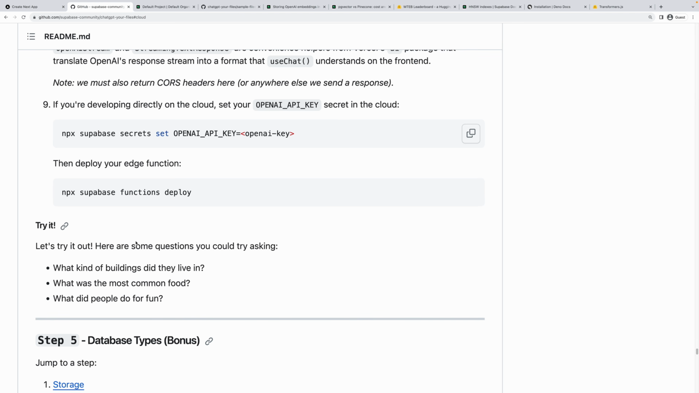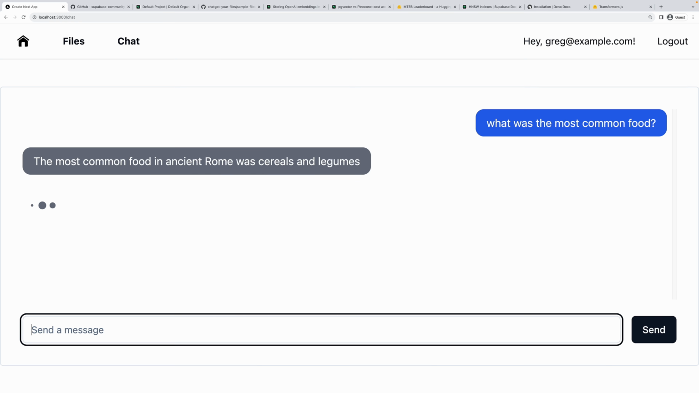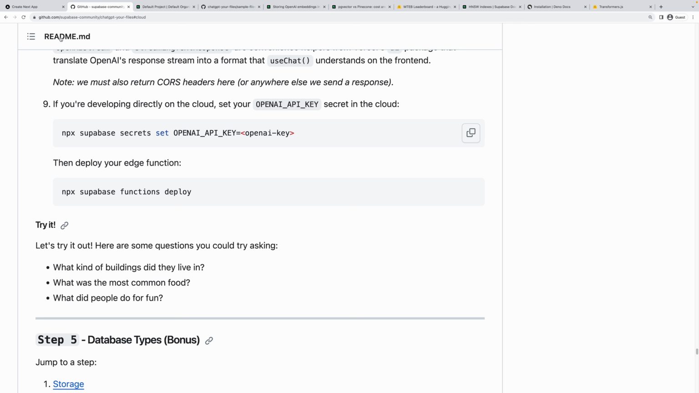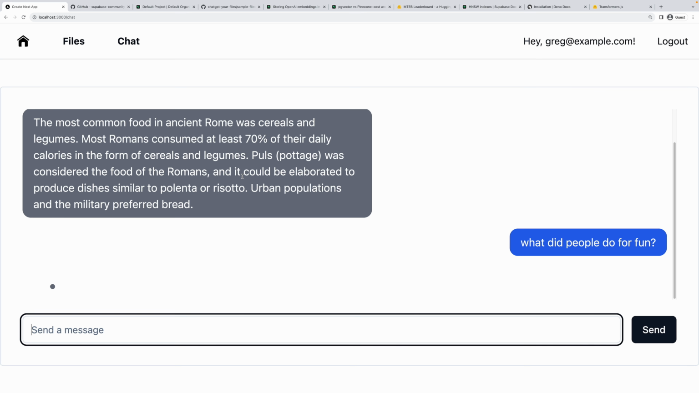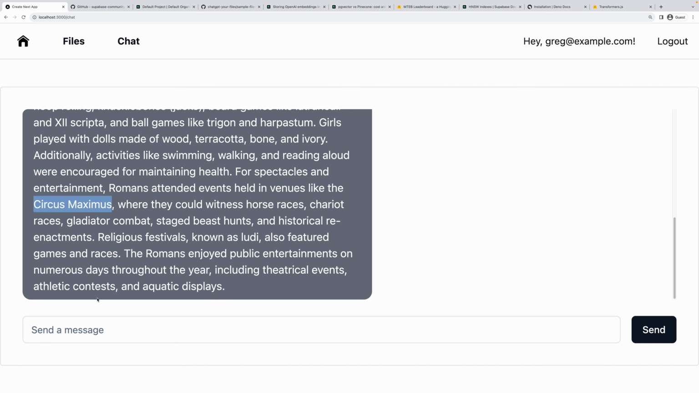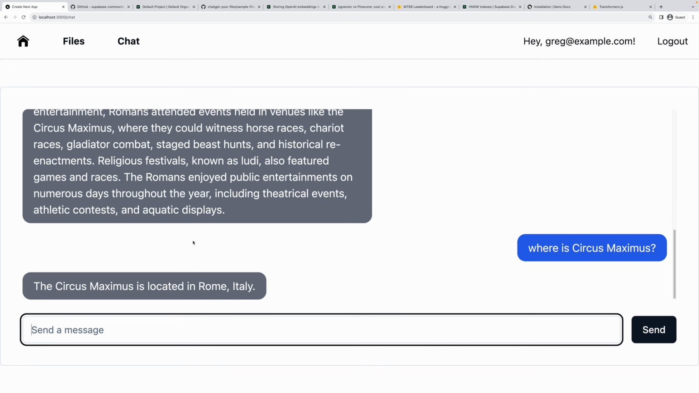So some things we could ask it, for example, what was the most common food? Let's do that. The most common food in ancient Rome was cereals and legumes. Awesome. What's another one? What did people do for fun? Let's give that a shot. Hoop rolling, knucklebones, board games, cool beans. Let's do a follow-up question. I wonder if you can say, where is Circus Maximus? Rome, Italy. Okay. I guess that's expected.